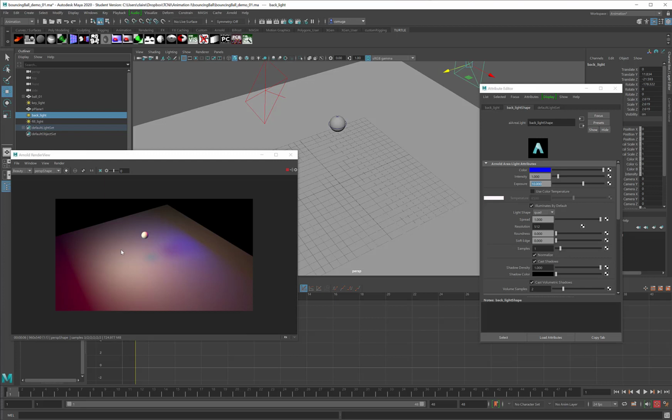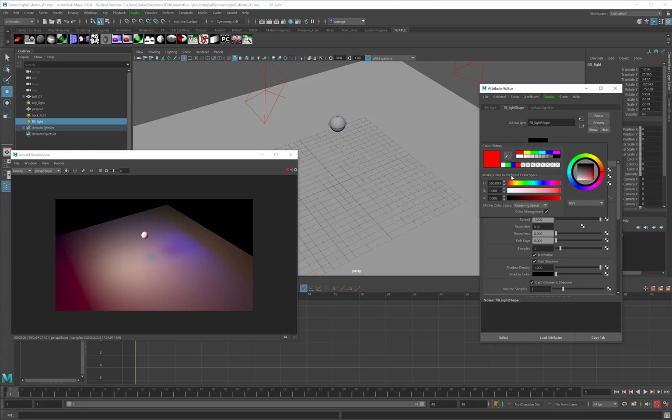I like to have my key light and my fill light take on contrasting colors. So if I'm going to keep my key light in the green range, then I want my fill light to be maybe somewhere in the oranges, and again, probably a little bit more subtle.